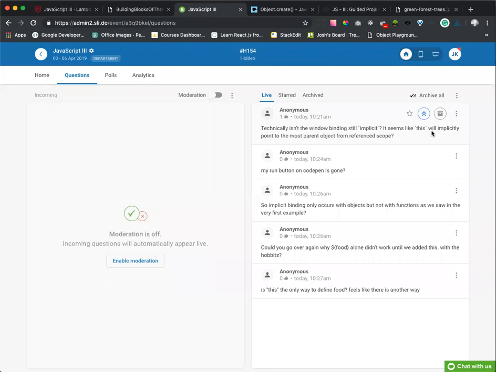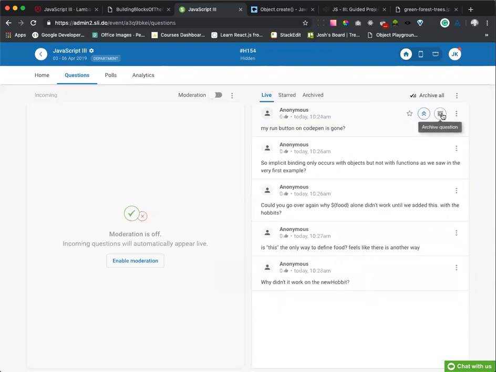So I like what you're thinking here, and you're not wrong. The window binding does automatically occur. Good thought there, really good thought there. But focus on the implicit binding being assigned to objects.